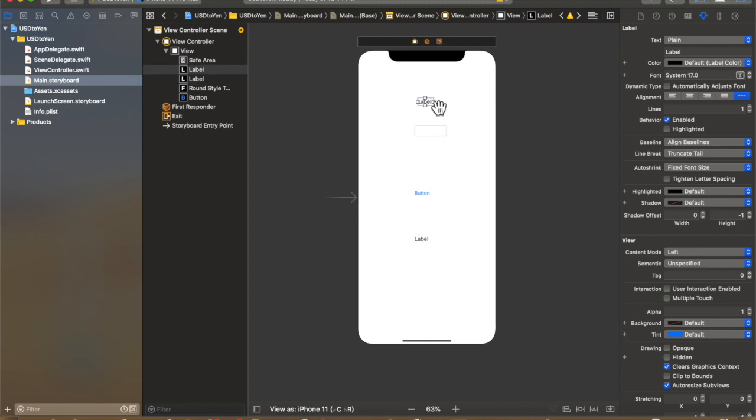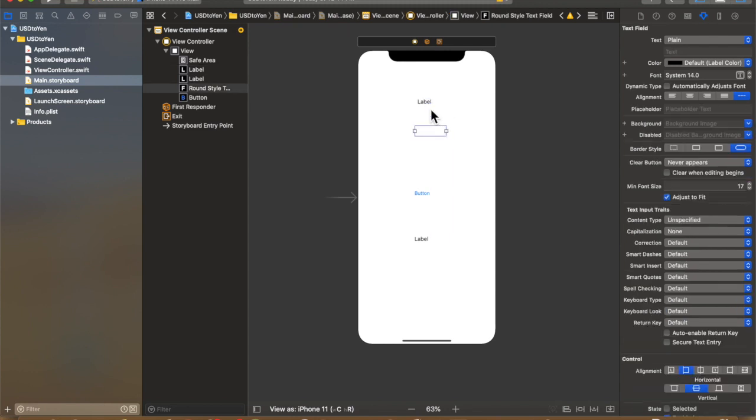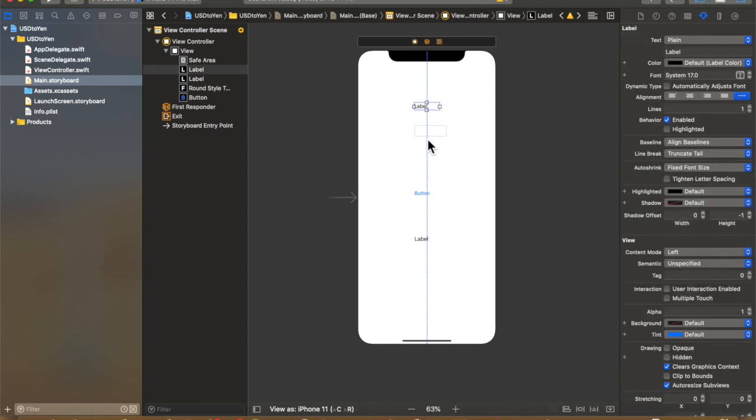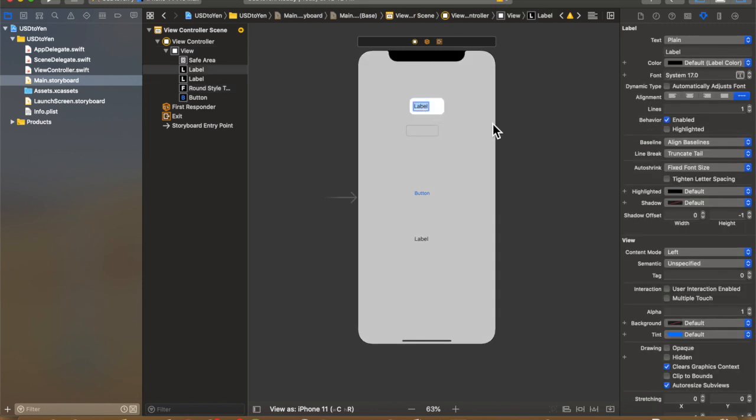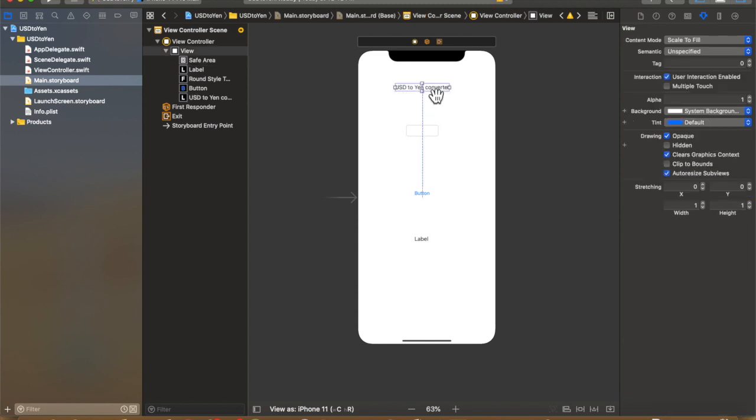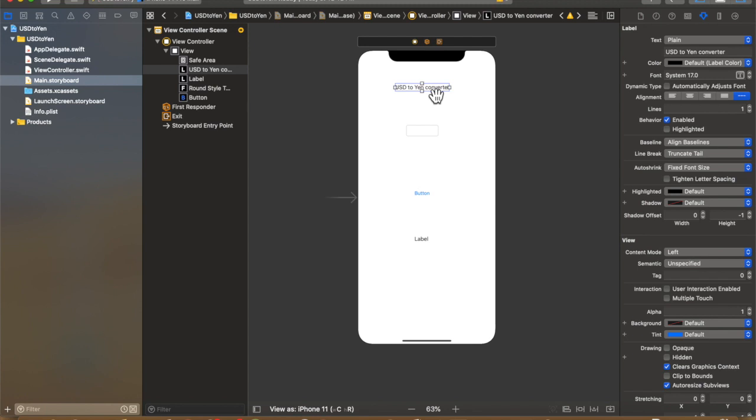And then the best way, since this is just a simple converting app, alright, we'll fill this one. So this is USD to N converter. So we'll just leave that right there, and then what we're going to do is we're going to put these into a stack view, which will make auto layout far easier.